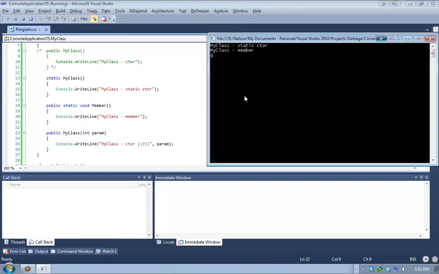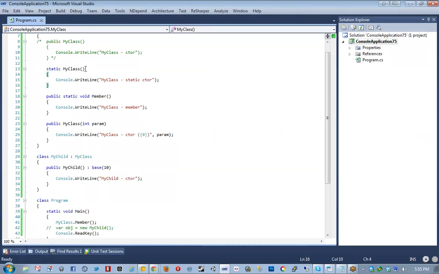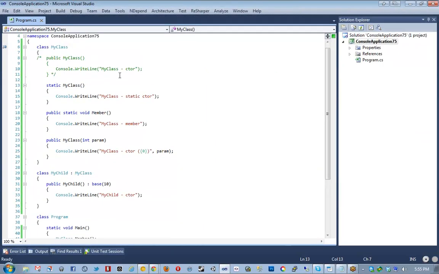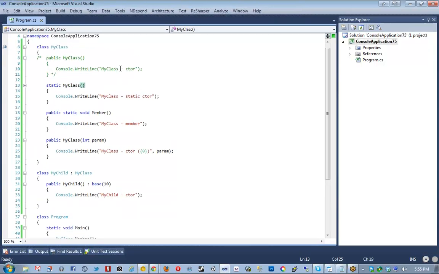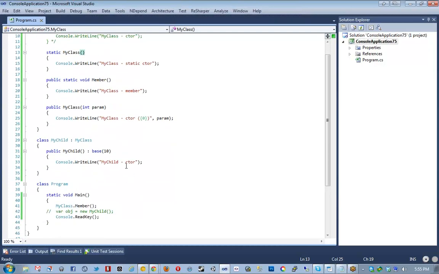So you can only have one static constructor. It can't have any parameters. It can't have any access modifiers, and it's invoked whenever a class of that type is instantiated, or if a static member is accessed. So as far as static constructors on classes, that's about it.